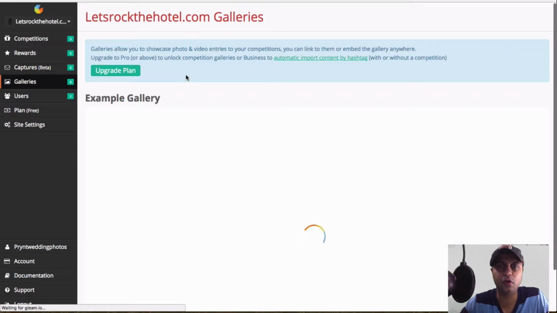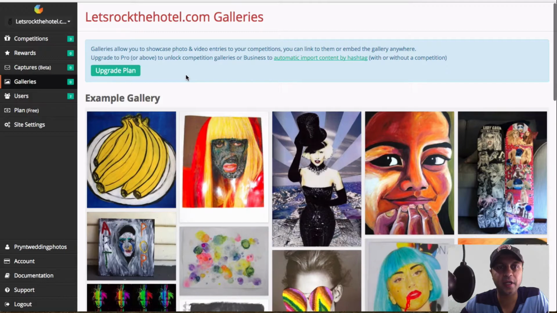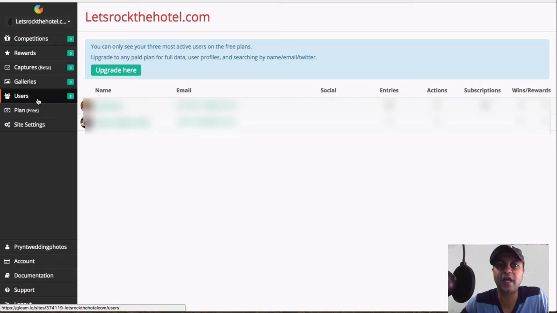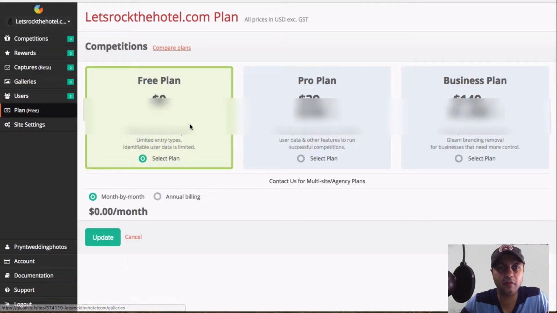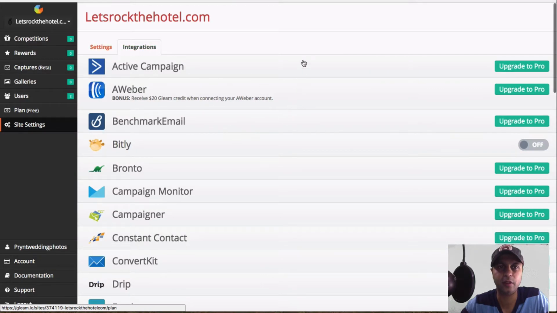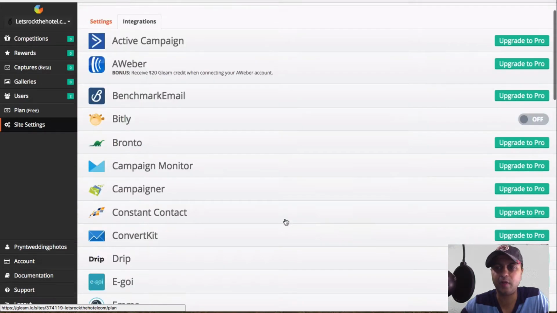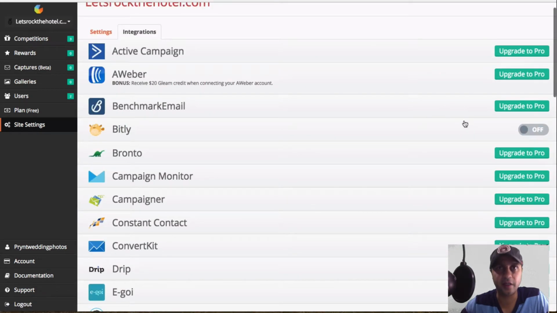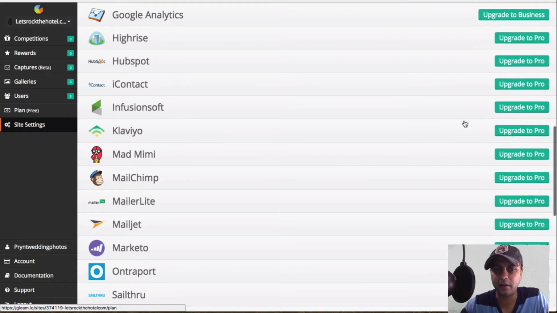Galleries is where you store all your media template contents, and you have to upgrade obviously. Users is how many users have signed up for your contest, and then what plan you're on. I'm on the free plan. And then site settings is where we had mentioned those emails that go out automatically. You can kind of preview that email right here. And then integrations is where you can integrate with Active Campaign, Aweber, Benchmark. You have to upgrade to integrate with your email service provider. No thank you.